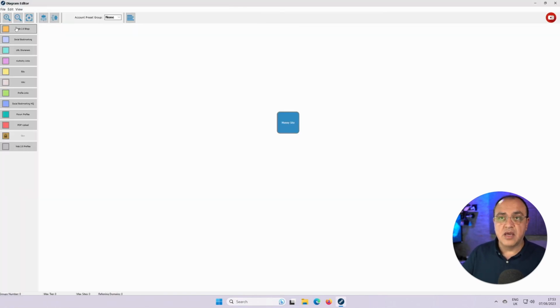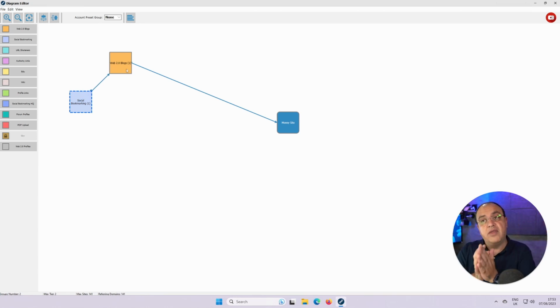The diagram: yeah, this is where you can go through and create your own diagrams and stuff like that. If you imagine, say, Web 2, and then you want this one to go into this one, you can create your own unique diagrams. I'll cover that in a future video.